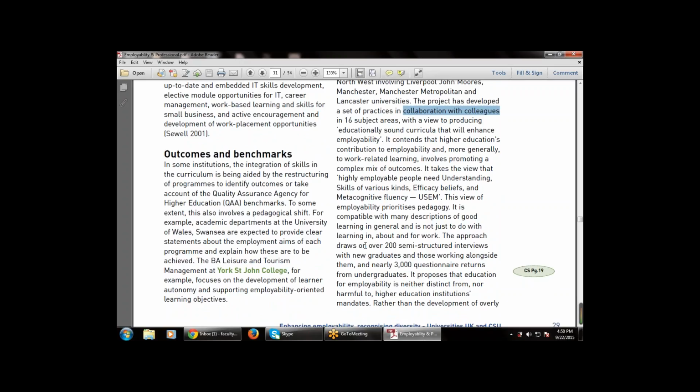And this approach covers around 200 semi-structured interviews with new graduates and those working alongside them, and there are nearly 3000 questionnaires prepared for undergraduates. So this is one of the important schemes, where a questionnaire is provided to the students, and they can fill it out so that we can take reviews from the undergraduate students.